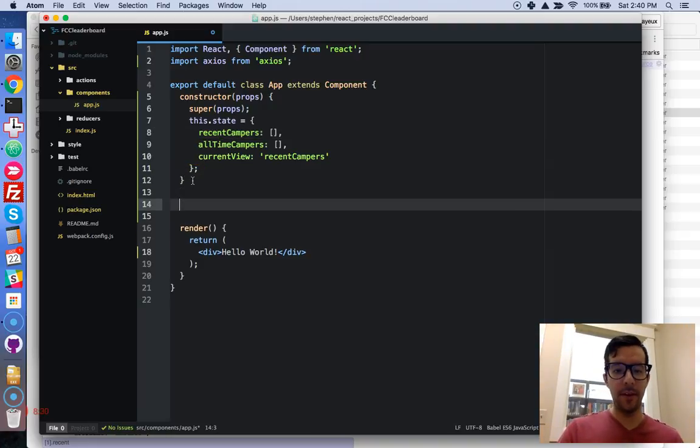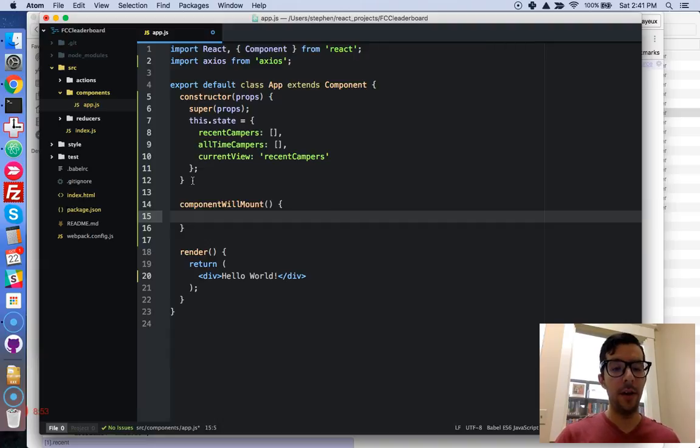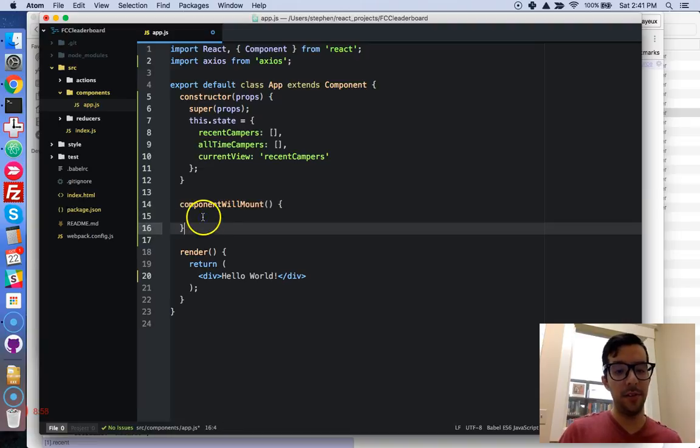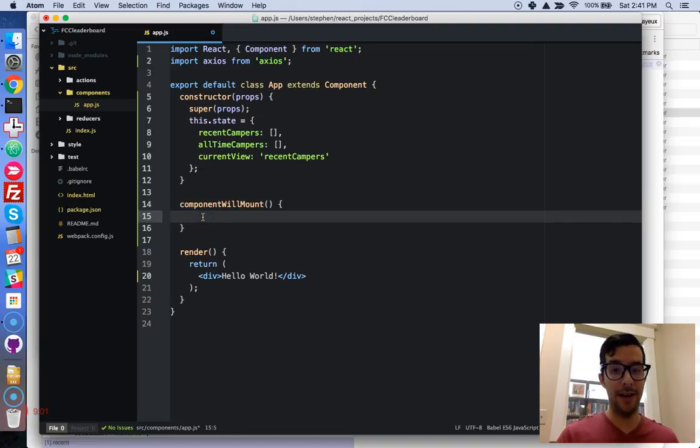Okay, now I'm going to hook into a lifecycle method right now, and this lifecycle method is available to class-based components in React. There's several different lifecycle methods. I'm going to show you one of them. It's called component will mount. So in component will mount, this function will run one time before the initial render of your component.